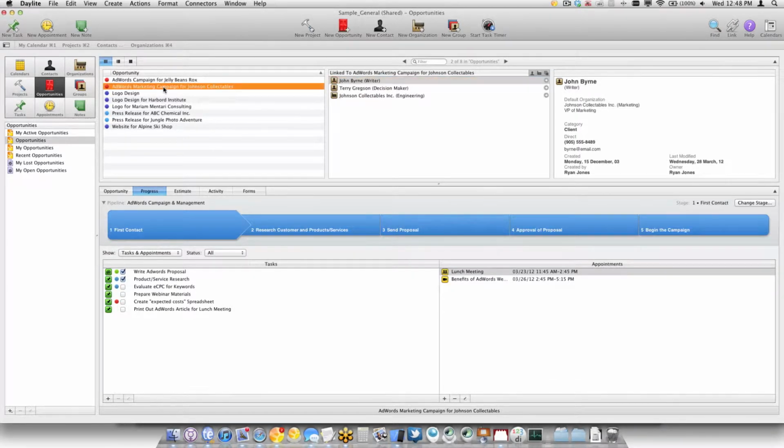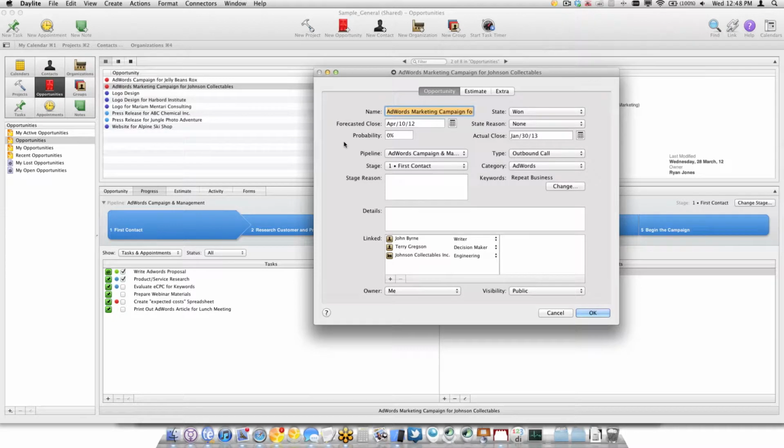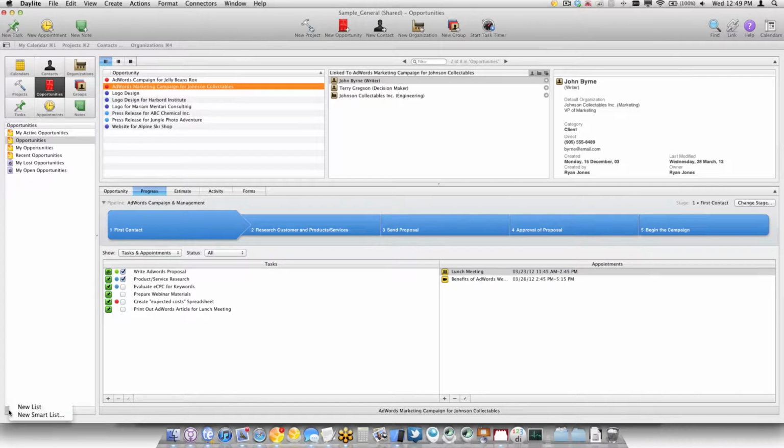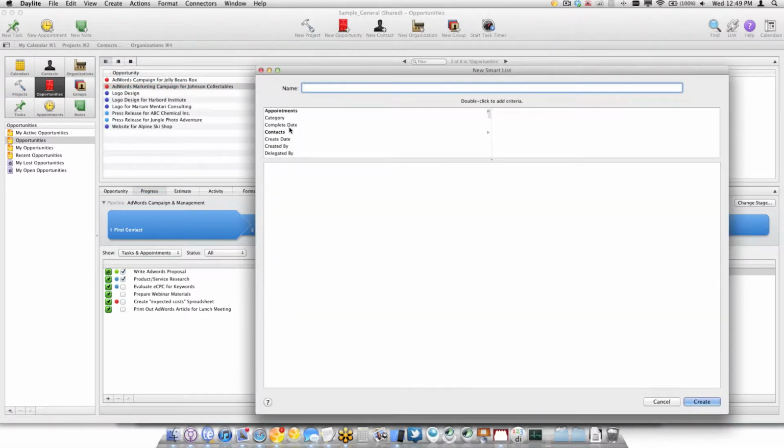Now, within an opportunity, there's different information that you can track and fill out. Everything from forecasted close dates to probability. You can track the state. So this is whether it's won, lost, maybe something that's been abandoned, maybe something that's been suspended. But in addition to the state, you can also track the state reason. And this becomes very valuable information for you, because what you'll have the ability to do, going back to those smart lists we were talking about earlier, you could then create a smart list for opportunities saying, okay, I want to see all of the opportunities that I've won.